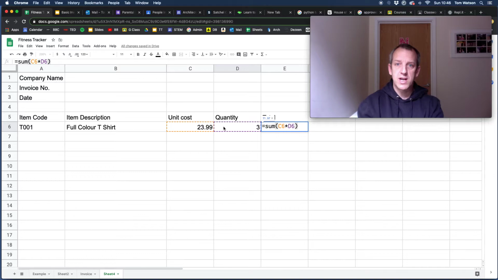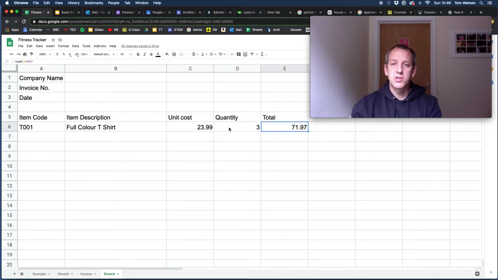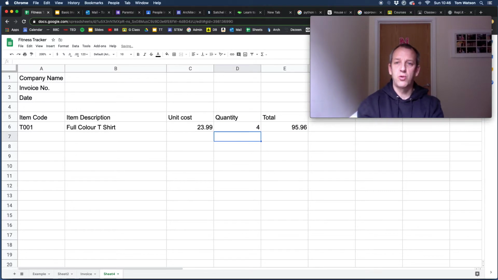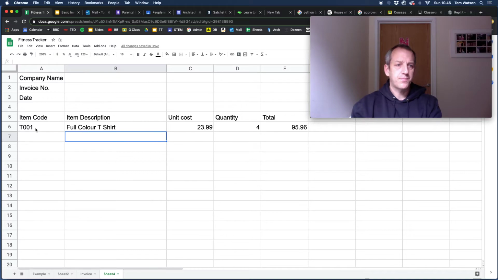If we were doing subtraction, it does matter which way around they are, but we're not. So there's my total. I'm just going to do a quick check. If I change that to 4, does it change? Yes, it does. So that's working. Okay, now I am just going to copy these down here a bit.